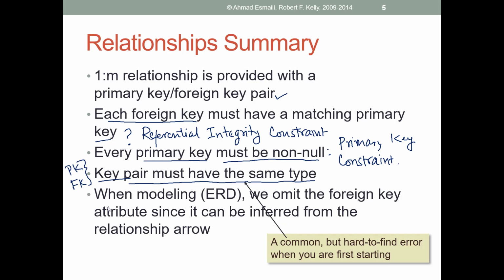Okay, so what do we have here? When modeling an ER diagram, we omit the foreign key attribute since it can be inferred from the relationship arrow. So yeah, this information is usually not provided in RDM.